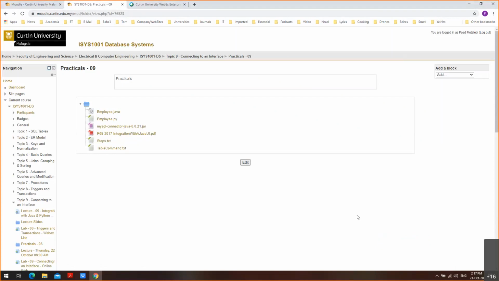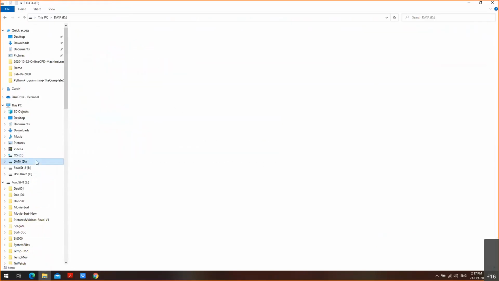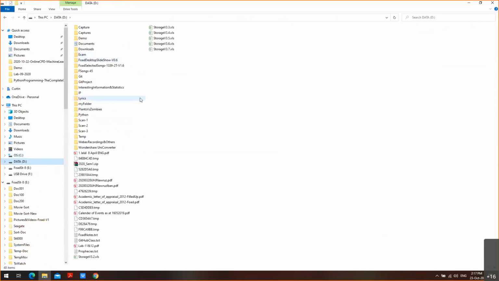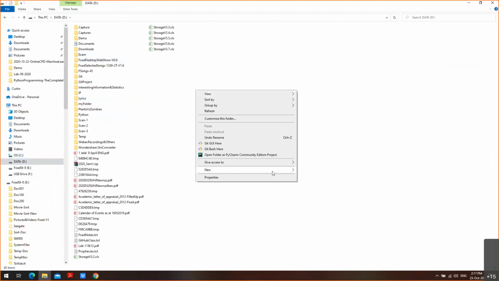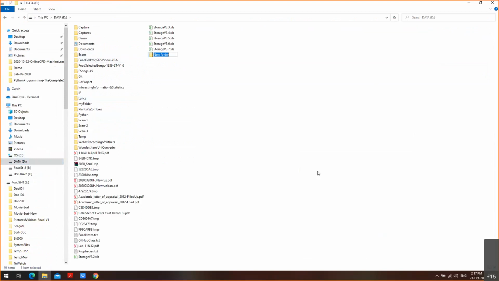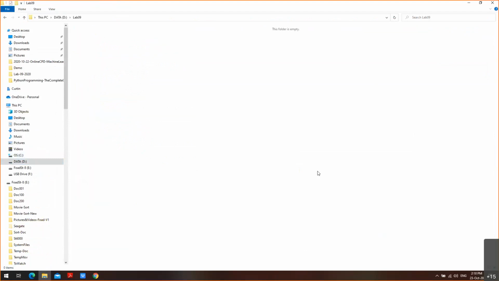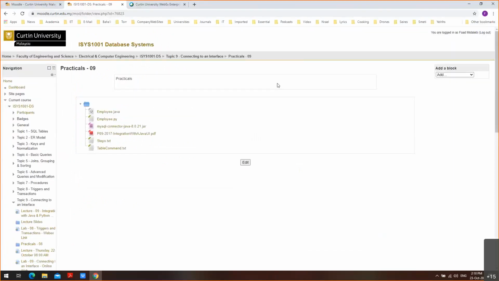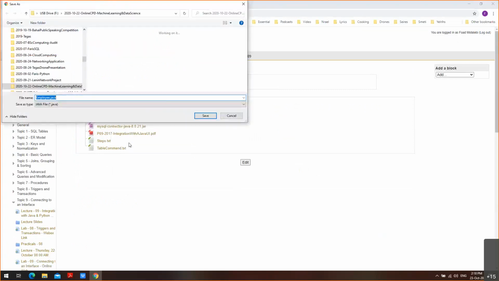The first thing I have to do is go and create a folder. Let's go and create a folder in my D drive. I call it, let's say, lab 09. Inside this folder, I'm going to store everything. In your C drive or D drive, doesn't matter. Put everything in there.